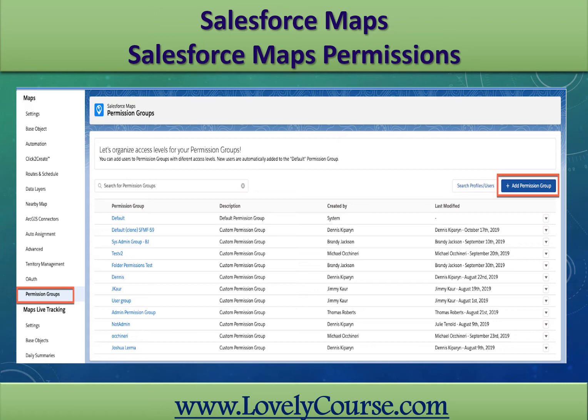Next is the Salesforce Maps permission groups. Here we'd need to navigate to Salesforce Setup, search for installed packages, and then select Configure next to Salesforce Maps. Once in the configuration menu, select permission groups to grant or restrict access to features in Salesforce Maps. You can edit an existing permission group or create a new one, determine which features specific users and profiles need, and then assign the user or profile to the corresponding permission group.